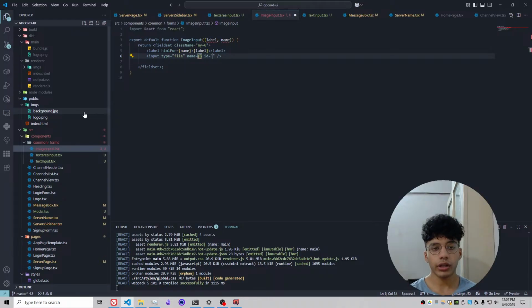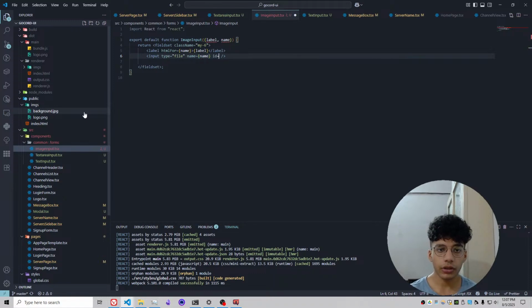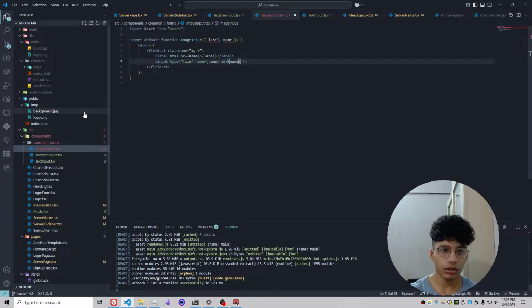wait, oh, one more thing. Because we can't really customize these file input elements very much, what we want to do is customize the label instead and just hide this input element. So let me see how I'm going to do that as well. But first let's just render this. Okay, and I think that's all we need for now.